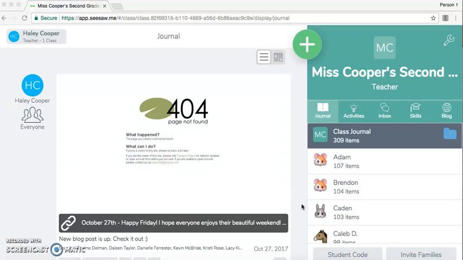However, it's also a great assessment tool and can be used as such, especially when you have a premium membership, because you can go in and you can actually grade the student's work by tagging certain skills, and I'm going to show you how to do that today. But first, I'm going to go over just some basics of Seesaw.